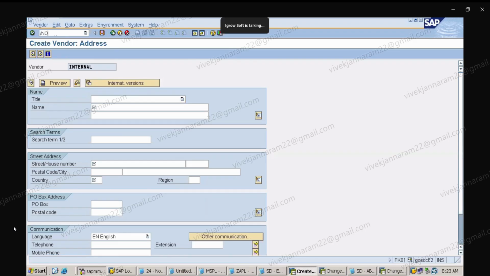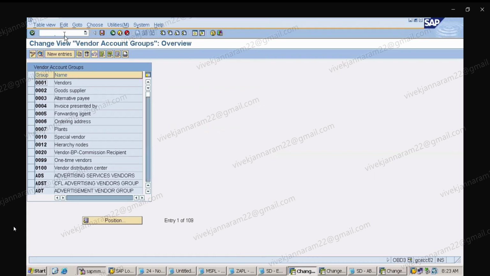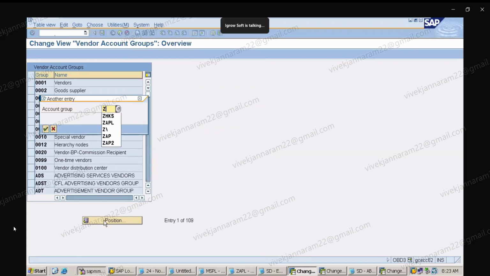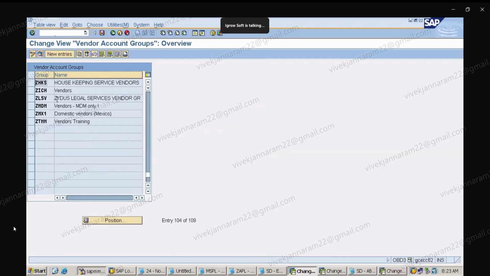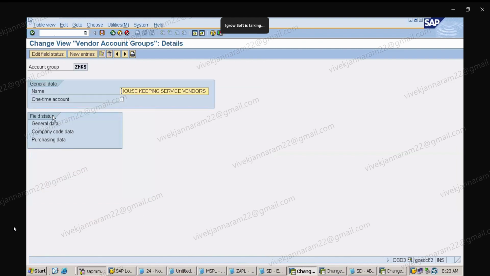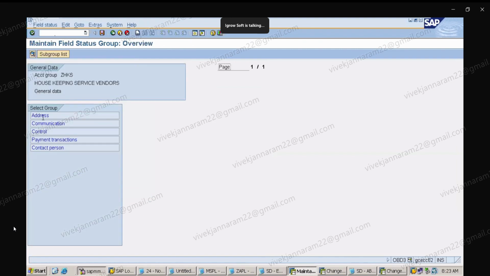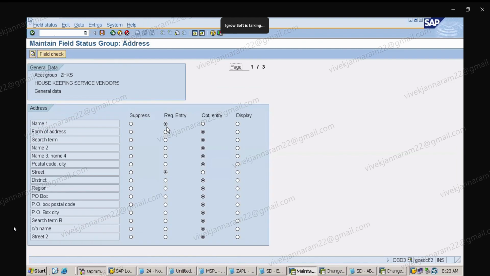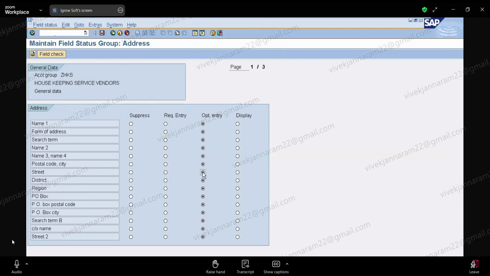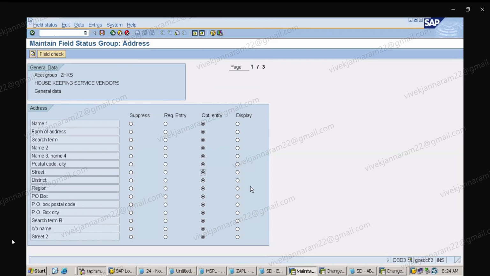So go to ZHKS. I will put it back. Always standard is better, guys. Otherwise, you end up giving not required every time. I will put it as optional. Display means only see. Only see and enjoy. You cannot change it.